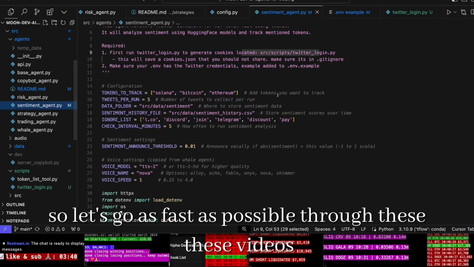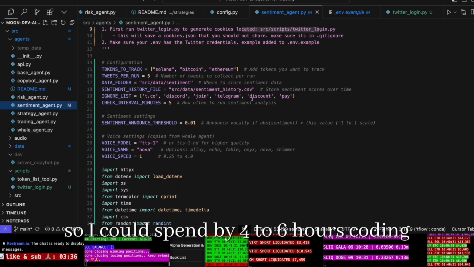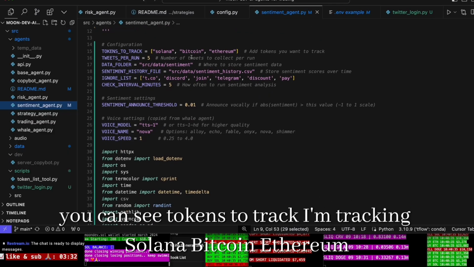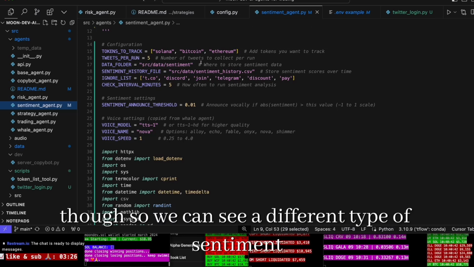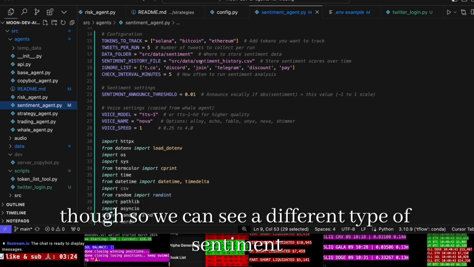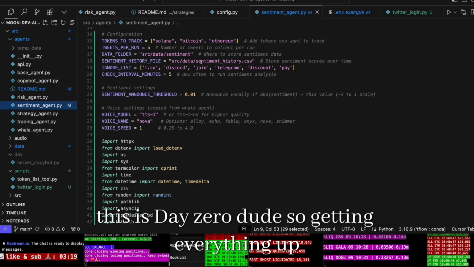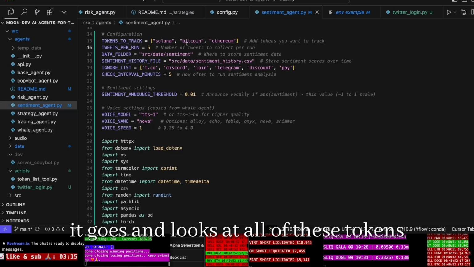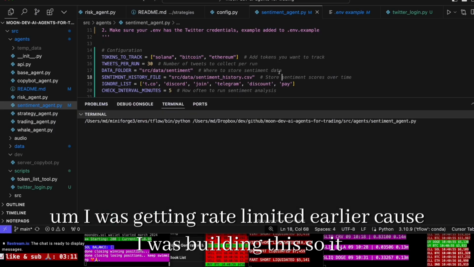So let's go as fast as possible through these videos so I can spend my 4 to 6 hours coding and then just show you everything I built in that day. You can see tokens to track. I'm tracking Solana, Bitcoin, Ethereum. I thought it'd be super interesting to track the word liquidations though, so it can see a different type of sentiment. Now everything here is just kind of a template. This is day 0, dude. So I'm getting everything up, but right now what it does is it goes and looks at all of these tokens. I was getting rate limited earlier because I was building this.